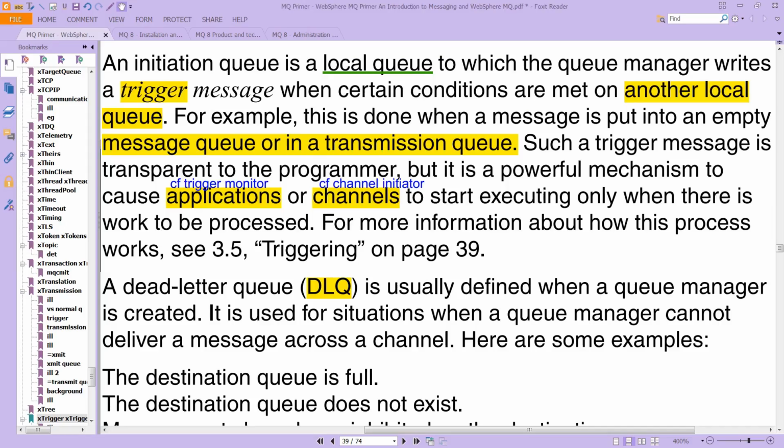Now, we actually did cover part of this. If you go to page 39, you'll see an initiation queue is a local queue to which the queue manager writes a trigger message when certain conditions are met on another local queue. For example, this is done when a message is put into an empty message queue or in a transmission queue. Such a trigger message is transparent to the programmer, so the programmer is not doing this at all. This is happening inside of the MQ, but it's an extremely powerful mechanism to cause applications, which is what we have looked at, or channels, which is something we have not yet looked at, what we're going to look at in this video, to start executing only when there is work to be processed.